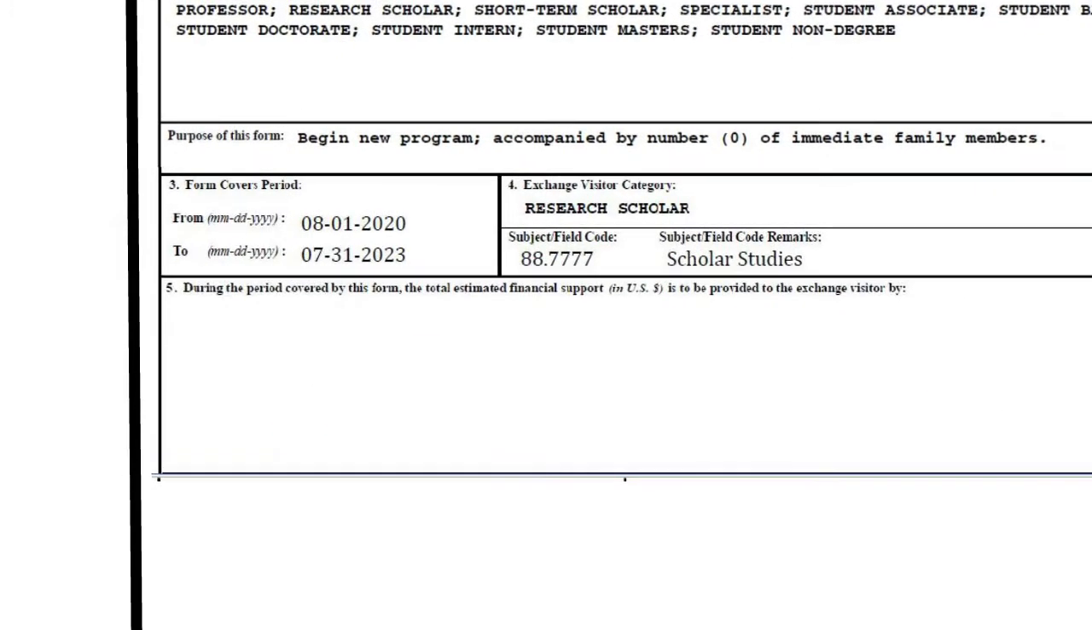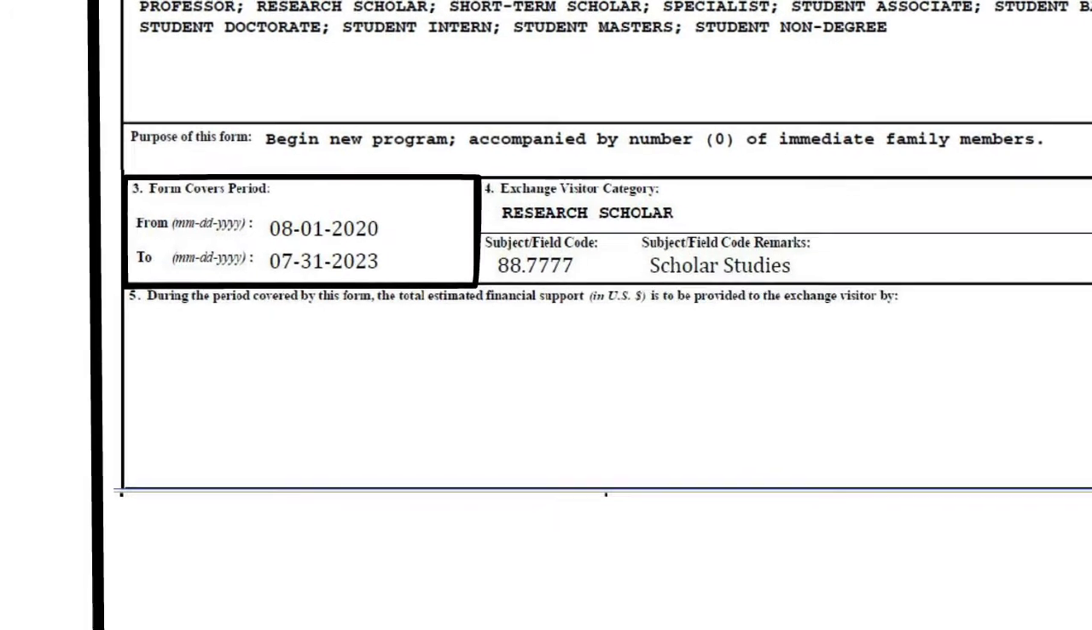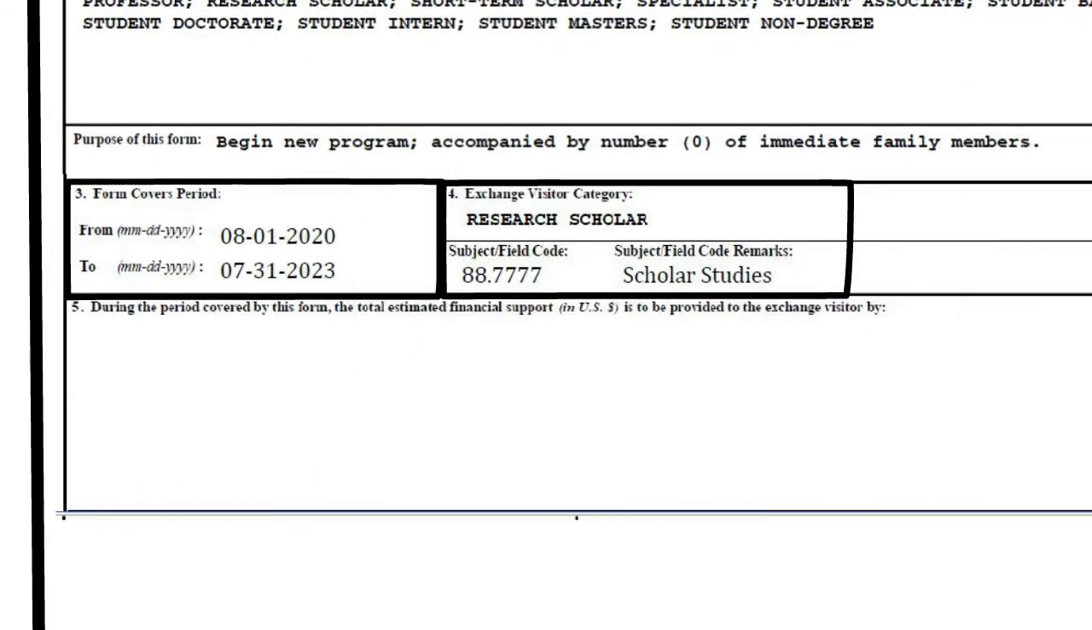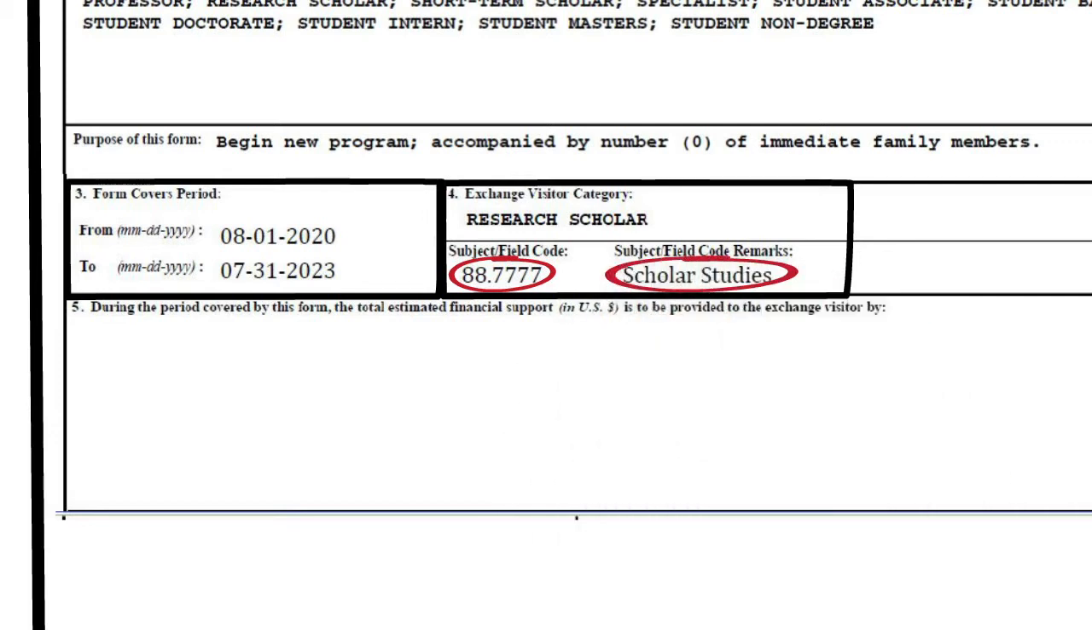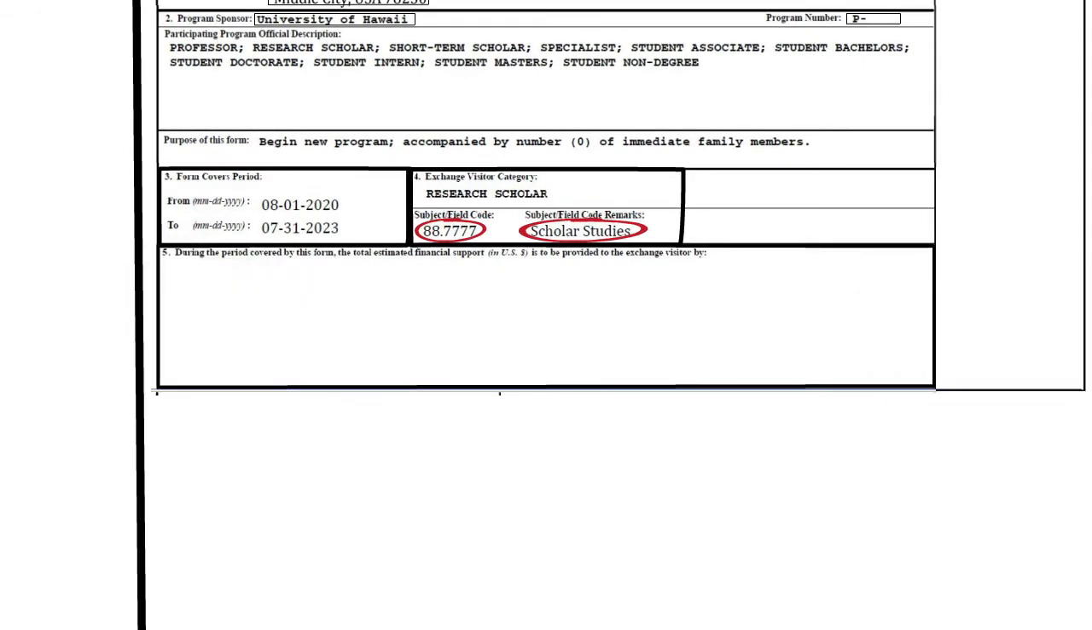Sections 3, 4, and 5, your program information. In Section 3, you will find your J1 program start date and end dates agreed upon by your sponsoring institution. You can find your exchange visitor category and your CIP code in Section 4. Your CIP code is a code that classifies the field in which you will be participating in your program activities, and is described further in the subject field code remarks. Section 5 lists how you will be financially supported during your J1 program, broken down by type of funding and total amount over the entire duration of your program.